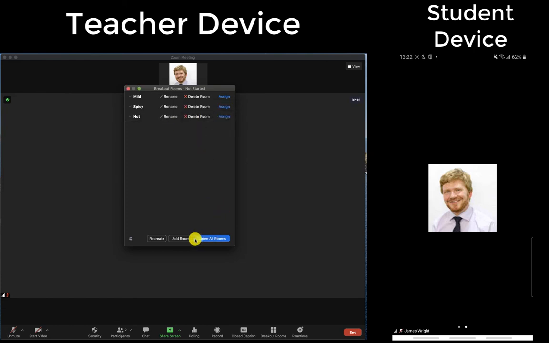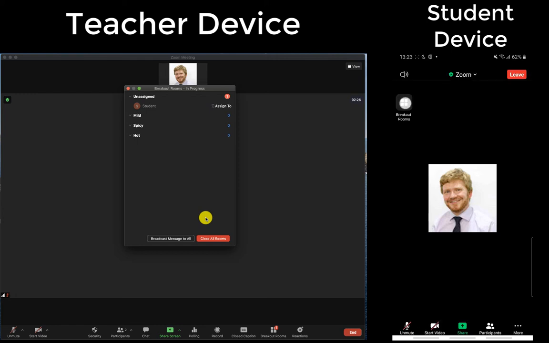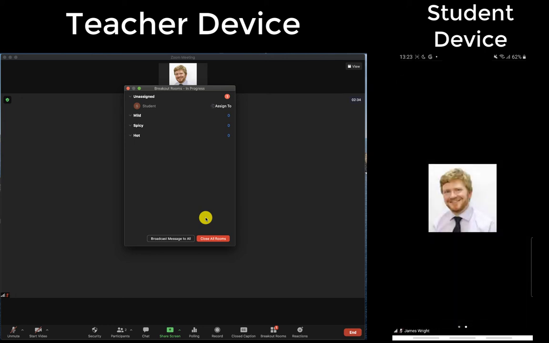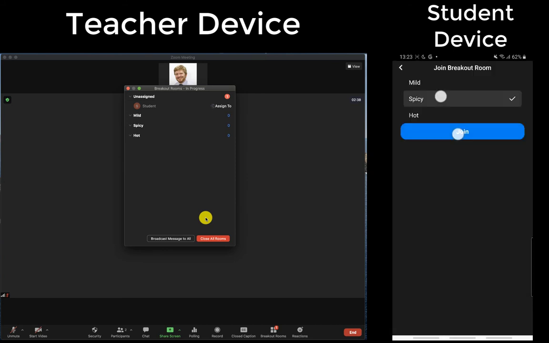And then I'm going to open the rooms. As you can see, it currently says that one student is unassigned. And on my student device, I can then choose to join a different breakout room. So you can see this option to join a breakout room has appeared on the main screen. Just touch that, and then I can pick whichever room I want on my student device.